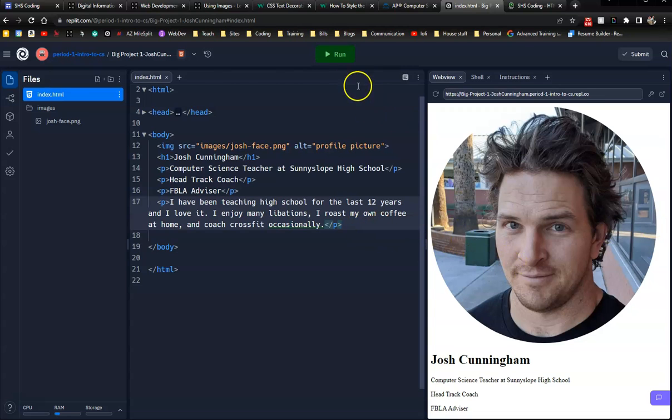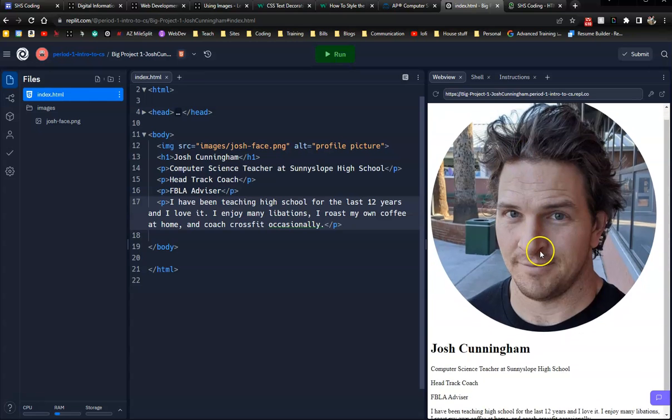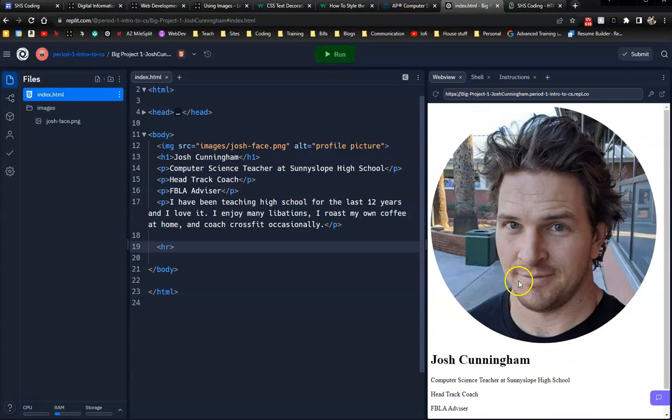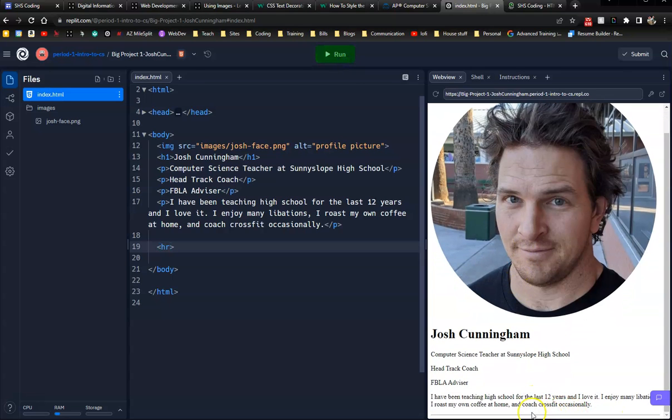Next, underneath all that stuff. So again, I can hit run. Okay, I got that stuff. Now let's do an HR, just to kind of separate this from the next piece. So that horizontal line just showed up down there.